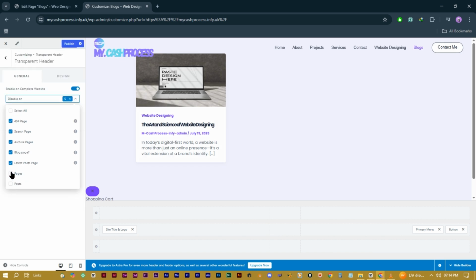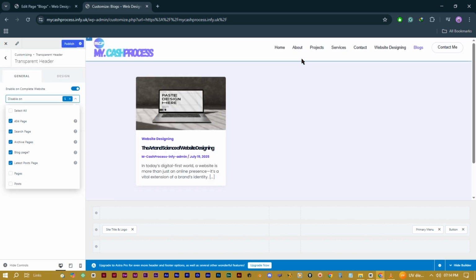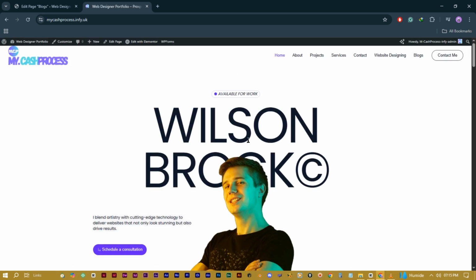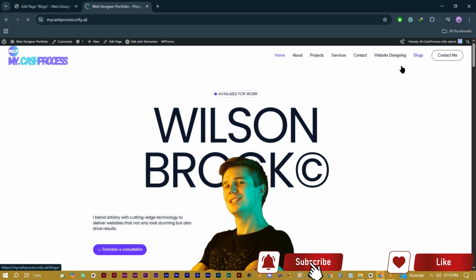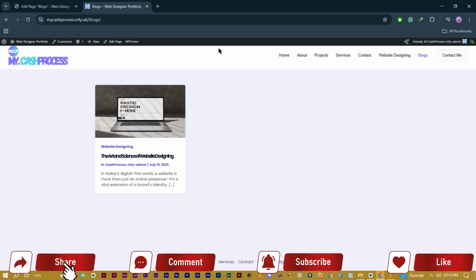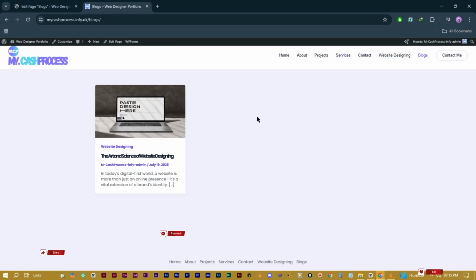This will give your header a nice white background and help separate it from the blog content, making it easier to read. Click Publish to save all the changes. Now go back to your blogs page and refresh it. You should now see your posts appear, and the header should look clean and properly separated from the content. And that's it. You've successfully created a blog page that shows all your articles.